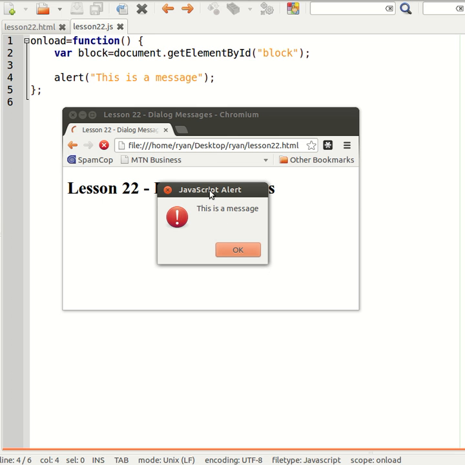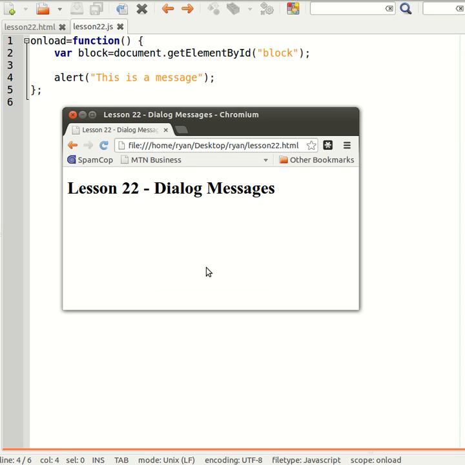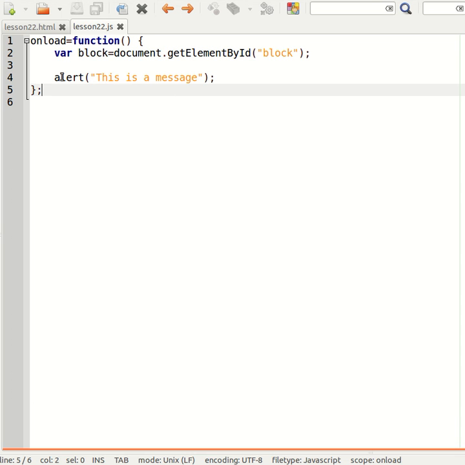I don't really like using this alert that much because it looks different in every browser. It also ends up pausing the rest of the download of the document until you press OK. But let's look at some other examples.